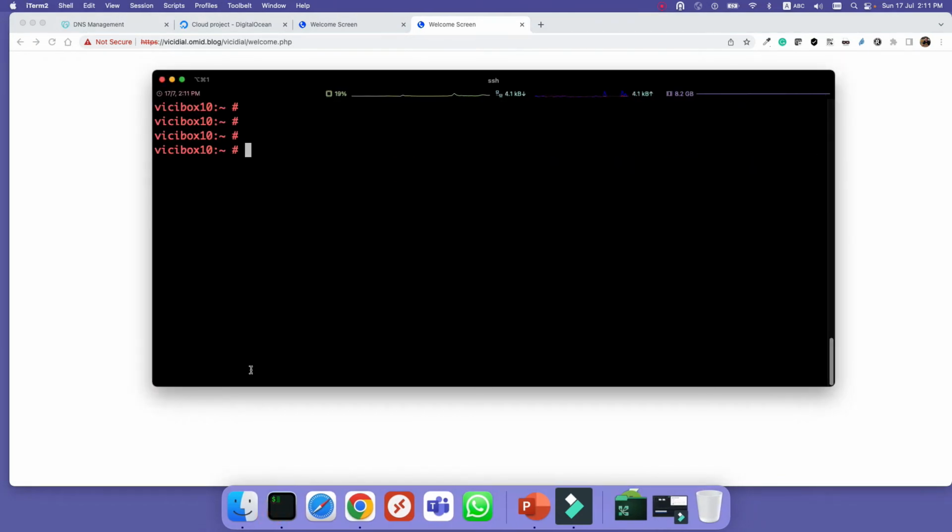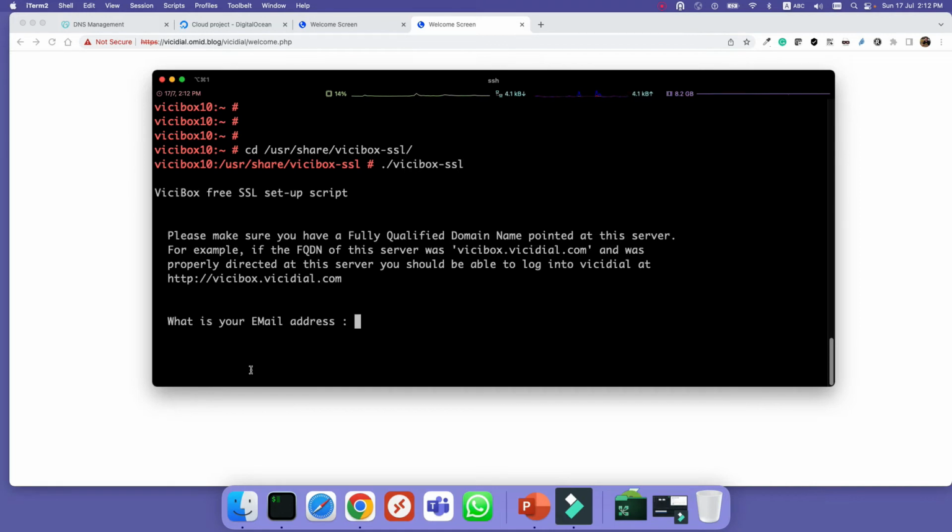In VICIbox, there is a script in /usr/share, vicibox-ssl, and the script name is exactly vicibox-ssl. If you run it, it will ask for an email address. It doesn't need to be a valid email. What is your fully qualified name? The FQDN is actually the A record that we have generated. For example, here it is vicidial.omid.blog.